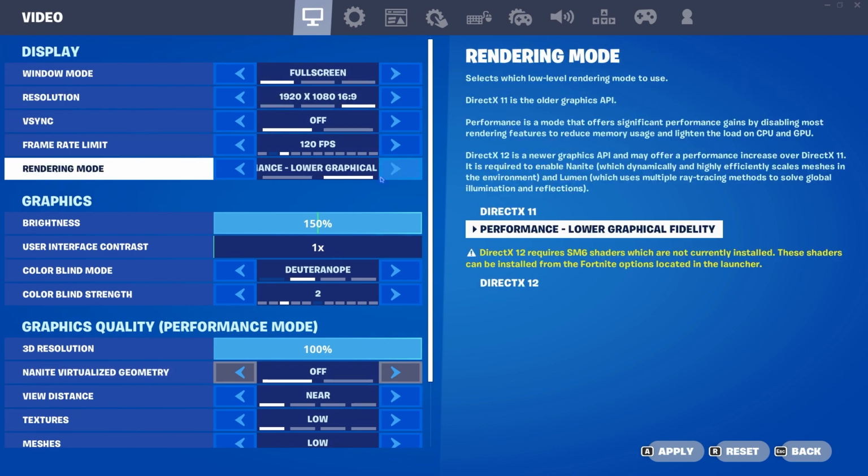For rendering mode, first try Performance Alpha if available, as this disables most visual features for pure speed. Lacking Performance Alpha, DirectX 12 is the next best choice over DX11 for its lower overhead on the GPU. Despite some stability trade-offs, DX12 properly leverages modern hardware for higher FPS in most systems.